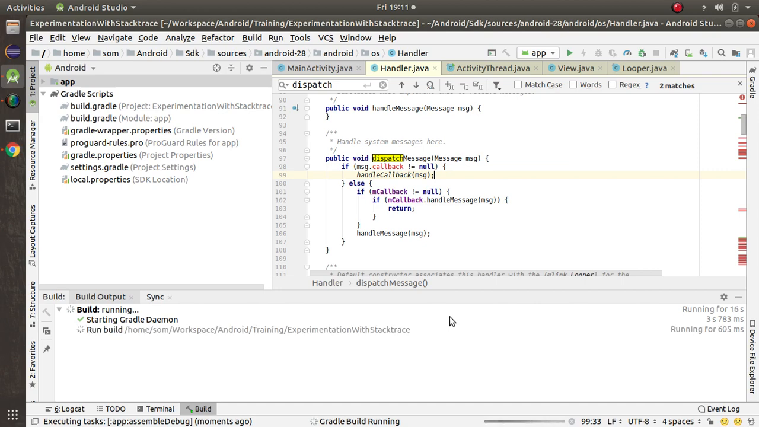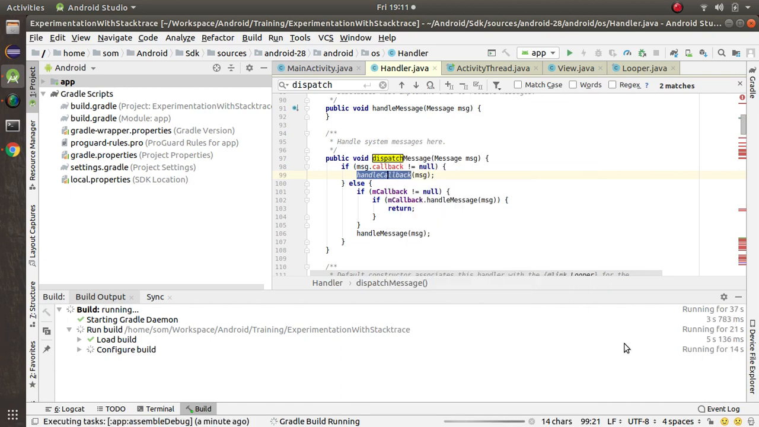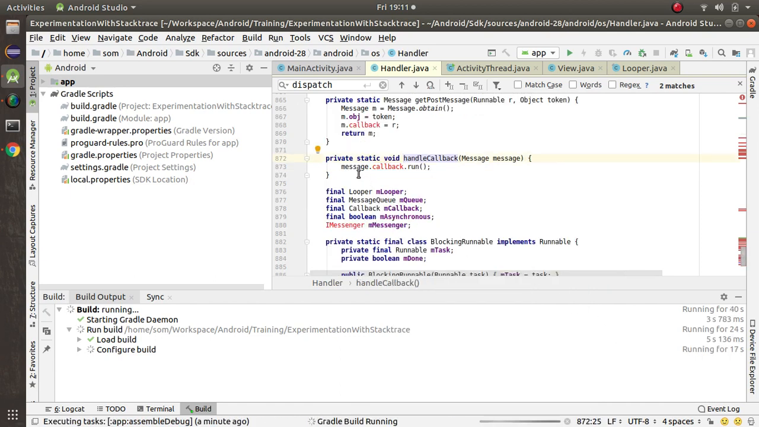Okay, what happens internally. So let it start. In the meantime, I can go here. Let's see the handle callback message. So handle callback is, we can go to implementation. Handle callback is basically taking the callback. The callback, I told you, is nothing but a runnable. So it is taking the message's callback, that the message is a runnable, and it's calling the run method. That means that runnable's run method will be called.